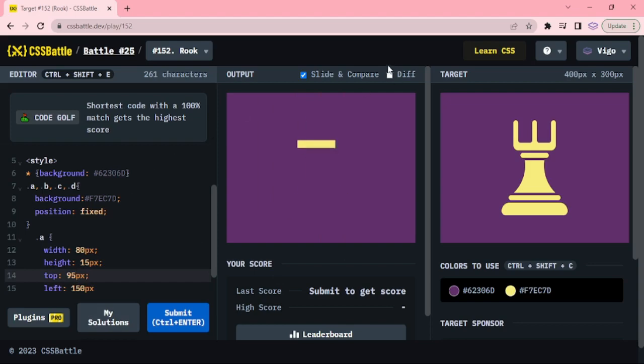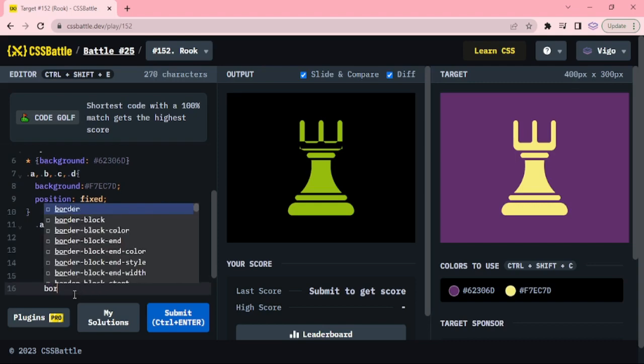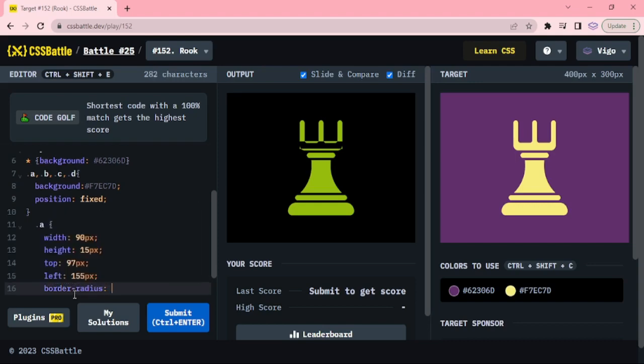I have to adjust the top and now left. Increase the width. Yes. Now adding the border radius.